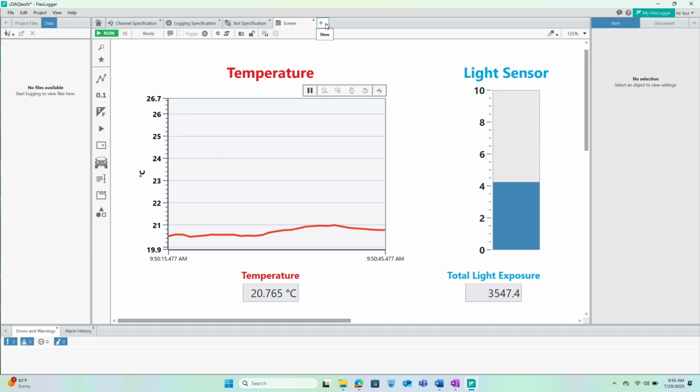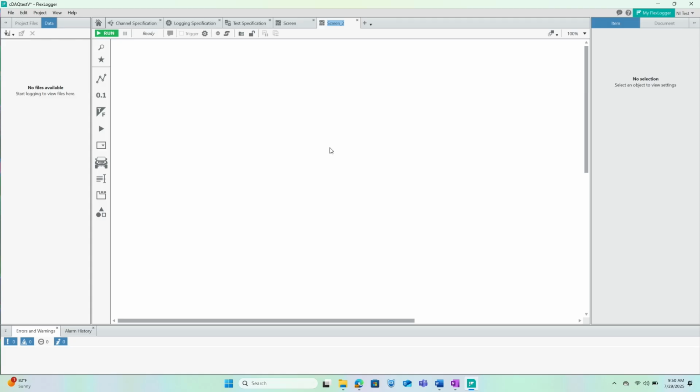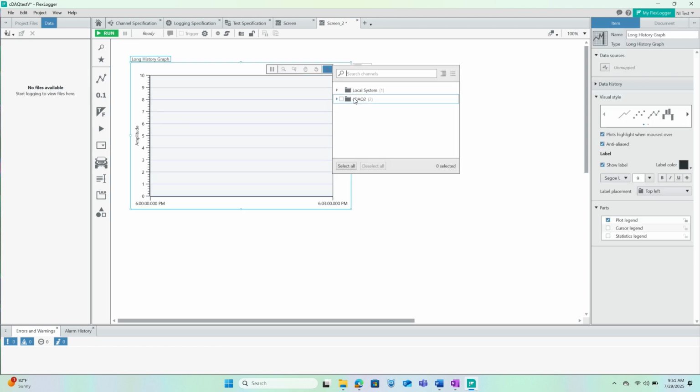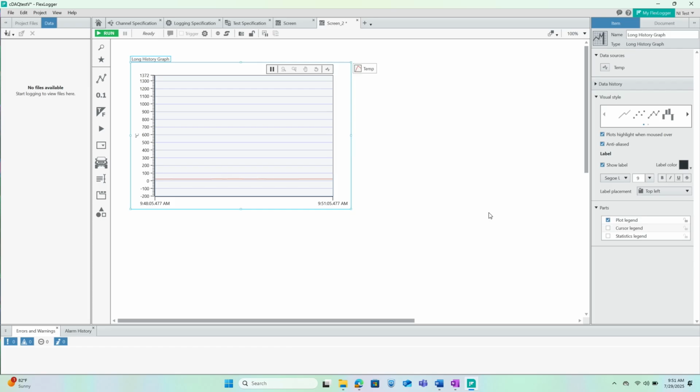It can get a little crowded, so I'm just going to add another screen, and I'll click the plus button to the right of the screen tab and click screen, and this will pull up another page for us to use for our graphs. So for this example, I'm just going to quickly add another temperature graph, just like I did previously on the other tab, and click temp, and then there you have it.